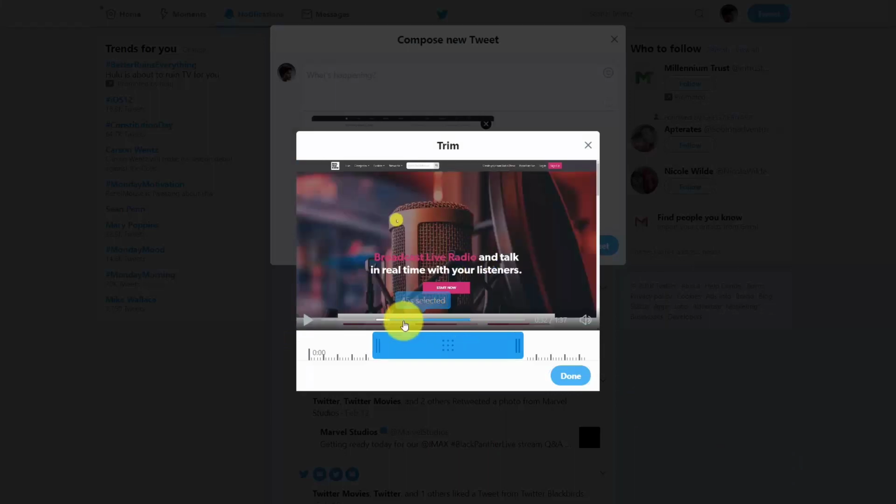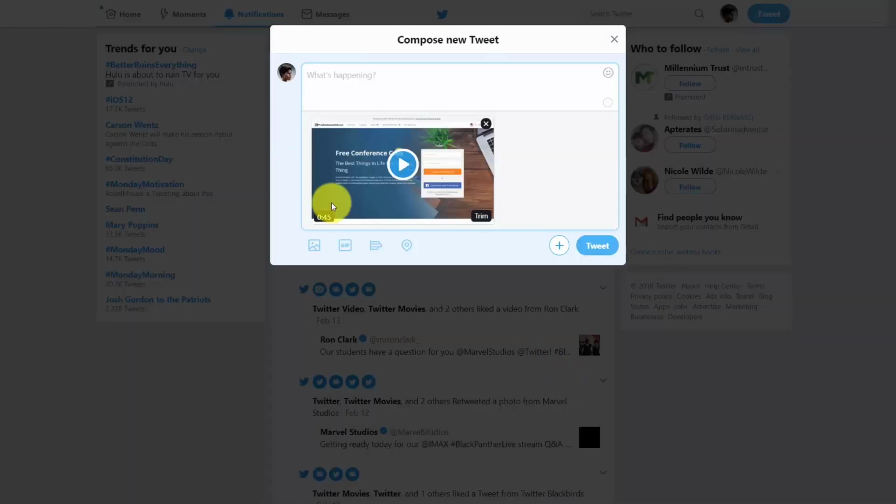Now, Twitter is going to allow you to create an excerpt regardless. So it's only going to allow you a certain amount of time for your video to play. So you'll select your excerpt. You'll then click Done, and then your post will update with your video.